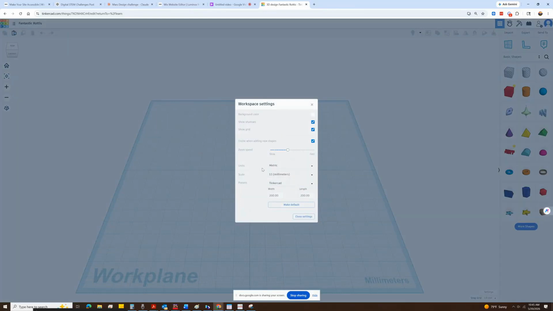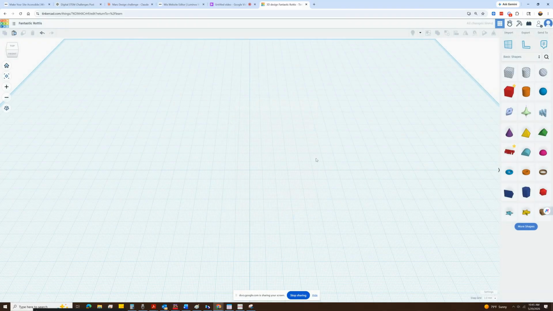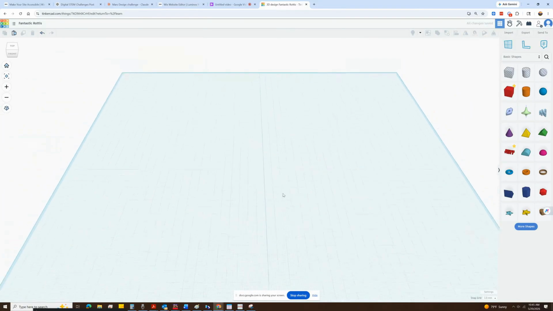So if you click on settings, you can see that you can go into units. You can change the units to whatever you like. You can change the scale, and you can also change the size of the work plane. So right now it's set to 200 cross 200 for the work plane, but I can also make it larger. So if I want, I can make it like 500 millimeters by 500 millimeters. Okay, so that way my workspace became much larger.